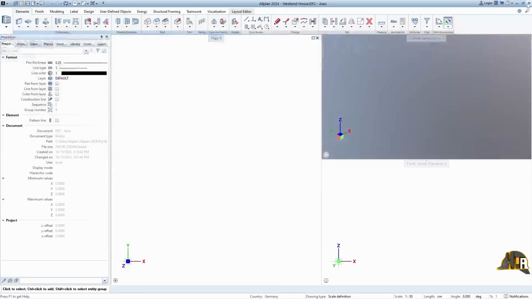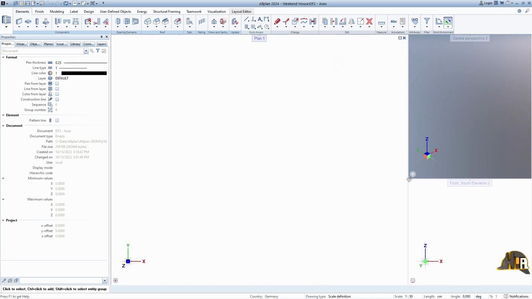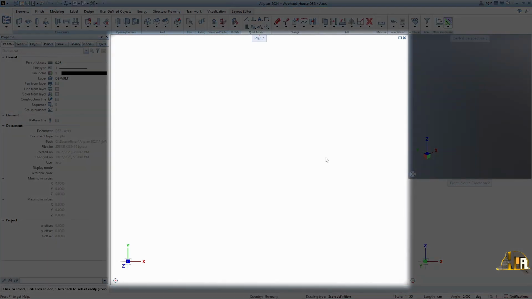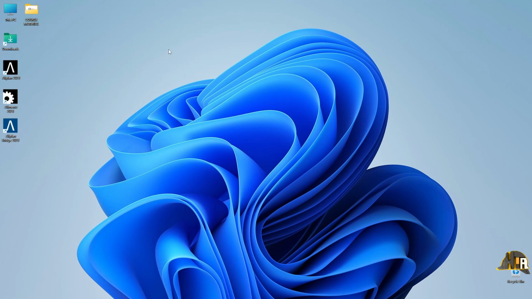I will bring the cursor closer to the point where all viewports connect, until I get an icon like this. That means that I can freely narrow and expand the viewports in order to get more space to work. In this case, more space for viewport plan 1. First of all, let's see what kind of file we want to insert.